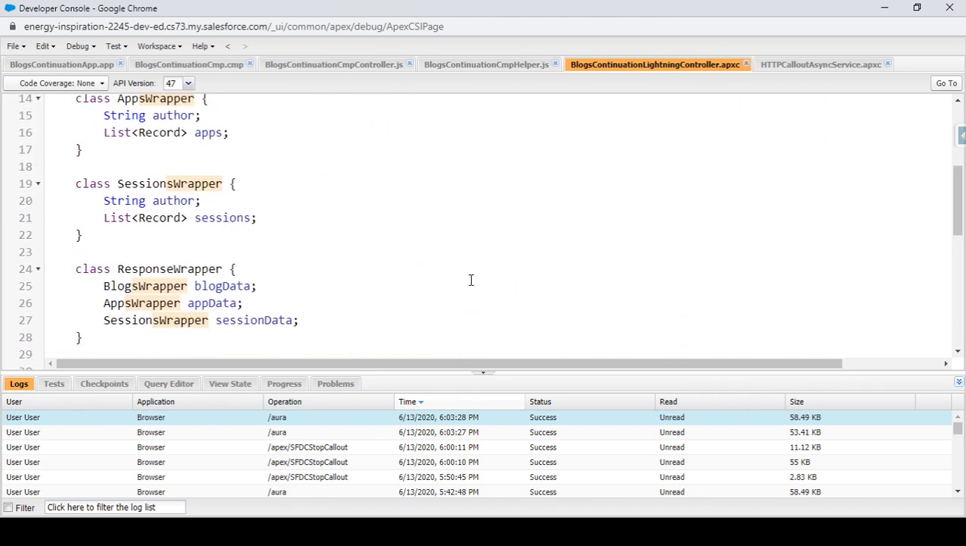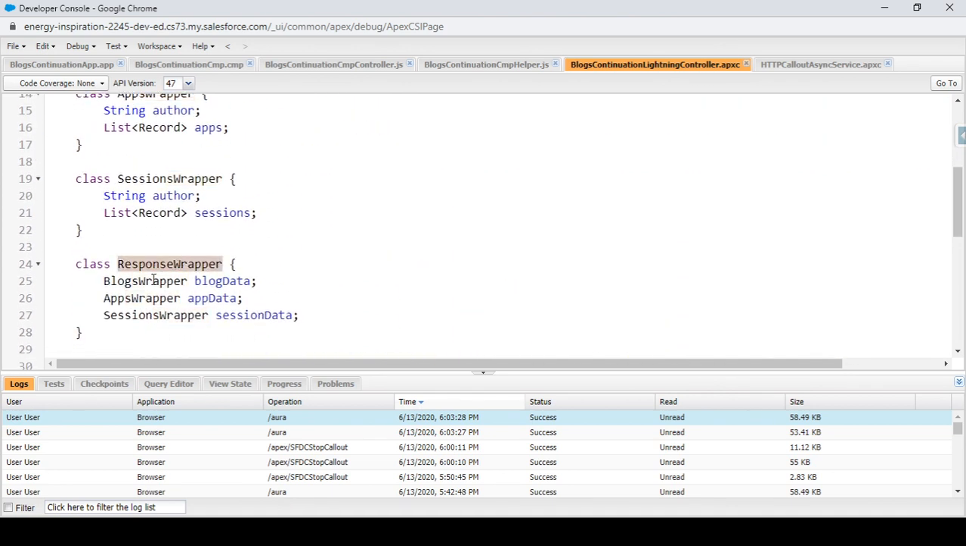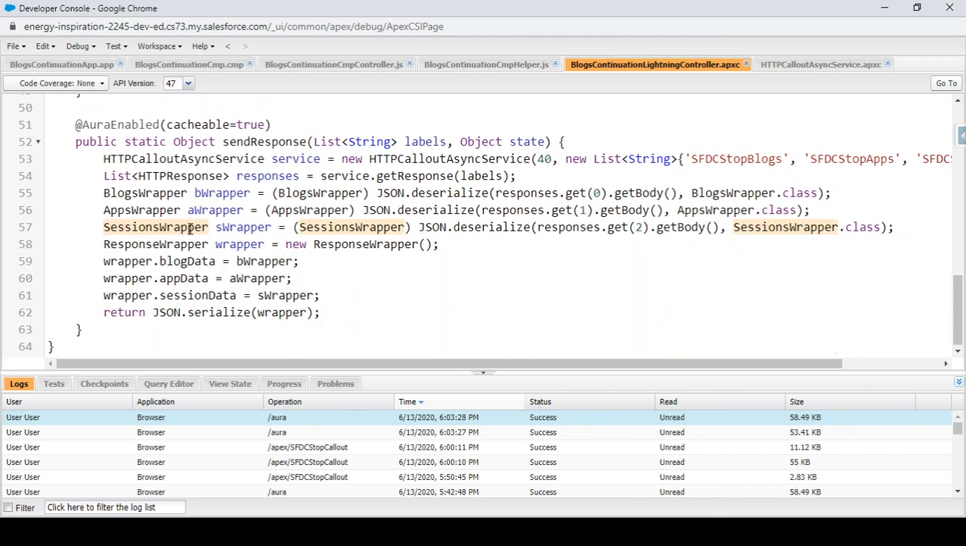So we can again have a look at the response wrapper class. I'm having an instance of blogs wrapper, apps wrapper, and sessions wrapper with the names blog data, app data, and session data, right? So this response wrapper has blog data, app data, and session data, which is nothing but an instance of blogs wrapper, an instance of apps wrapper, and an instance of sessions wrapper, right? Finally, I have returned this response wrapper in the response of this particular method. I mean, I have returned this response wrapper by just serializing it into JSON, and this method should also have a return type of object, right?